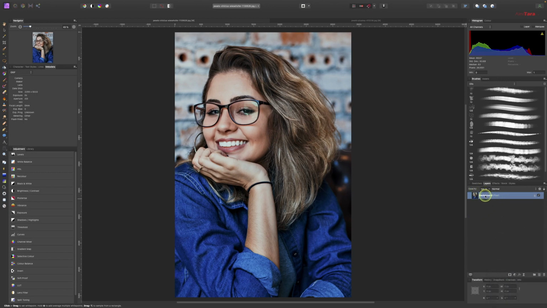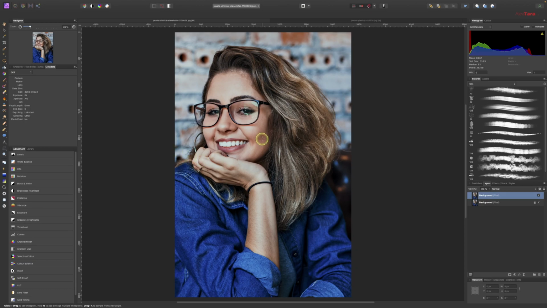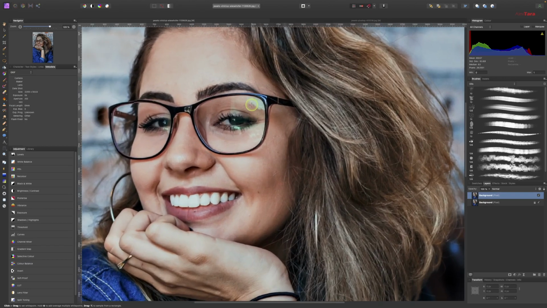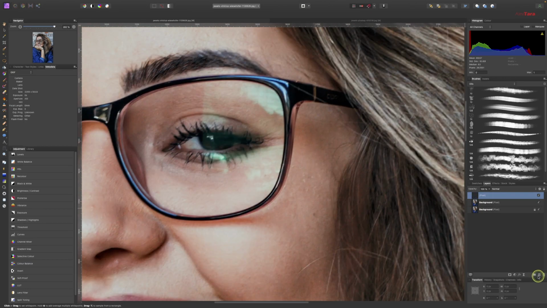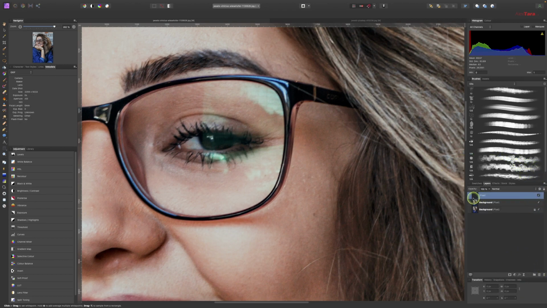Now let's duplicate the layer, Command or Control J, and let's start working on this. First thing that I'm going to do is create a new layer from this option here, add a pixel layer, and you see that it added a pixel layer here, an empty one. Then I'm going to my brush.